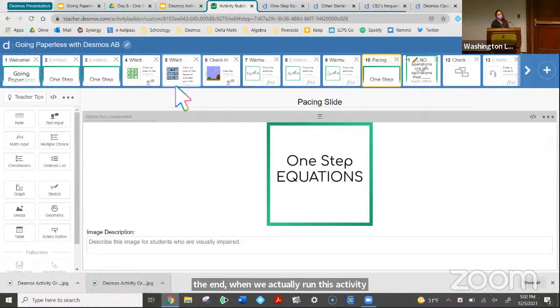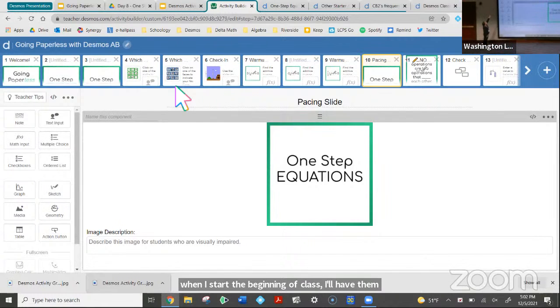So this is a visual cue for me as a teacher. When I start at the beginning of class, I'll have them come in and I can just paste them from slide 1 to slide 9. And then they can only access the warm up while we are doing warm up, if that makes sense. So I like to have those throughout my activity.